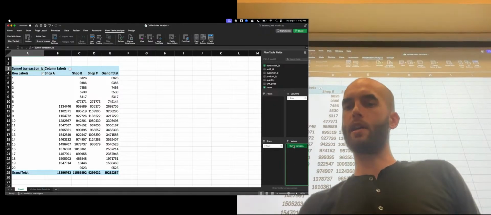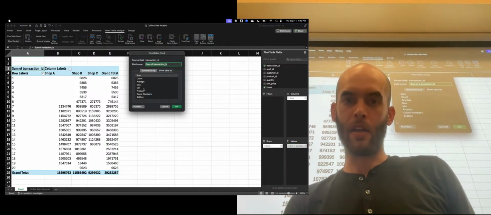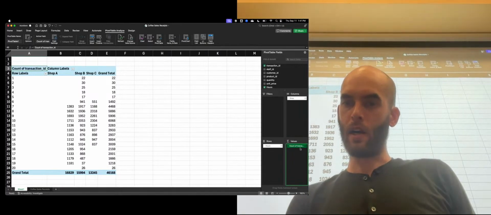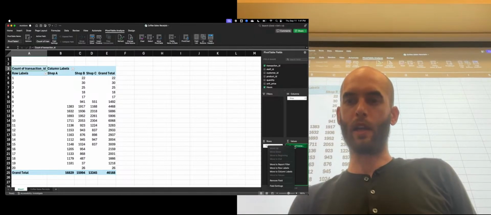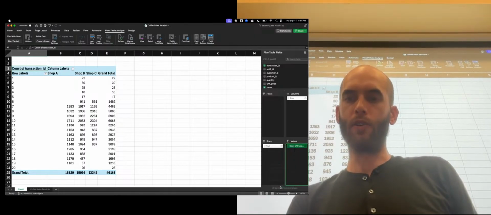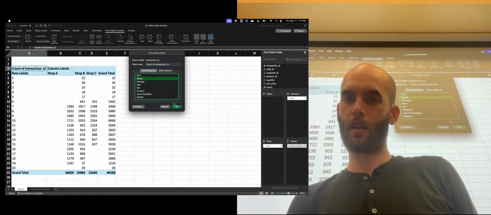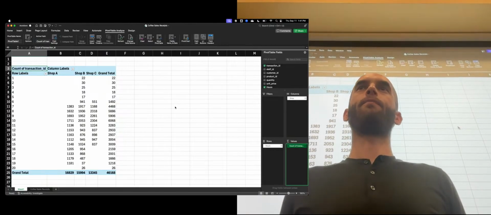But you could do this with other types of values. So field setting, you could count, or you could do any of the other things. Yeah, sorry. We should go in and count instead of adding. So just right-click on this, go into field settings, and make sure we're counting instead of adding. We're just trying to count up the number of things in the table.